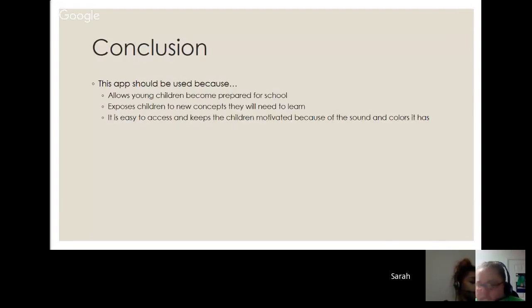In conclusion, this app should be used because it allows children to become prepared for school, exposes children to new concepts they will need to learn, and is easy to access and keeps the children motivated because of the sound and colors it has. And this is my reference page.